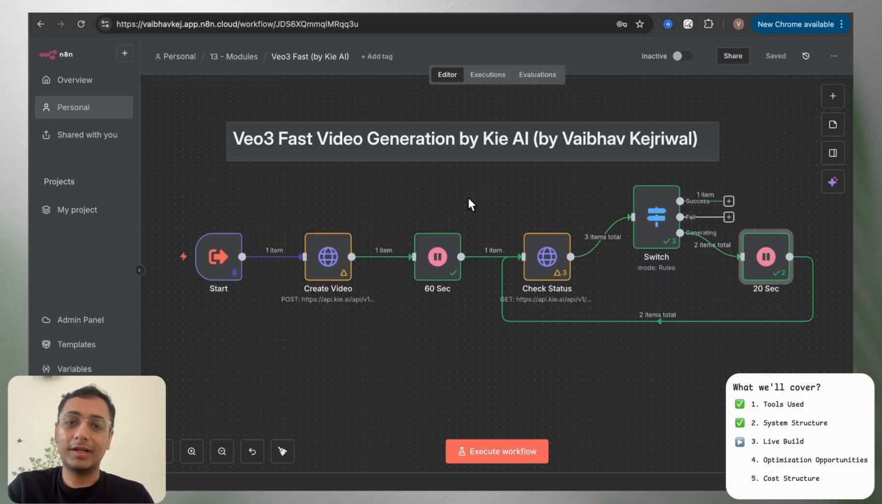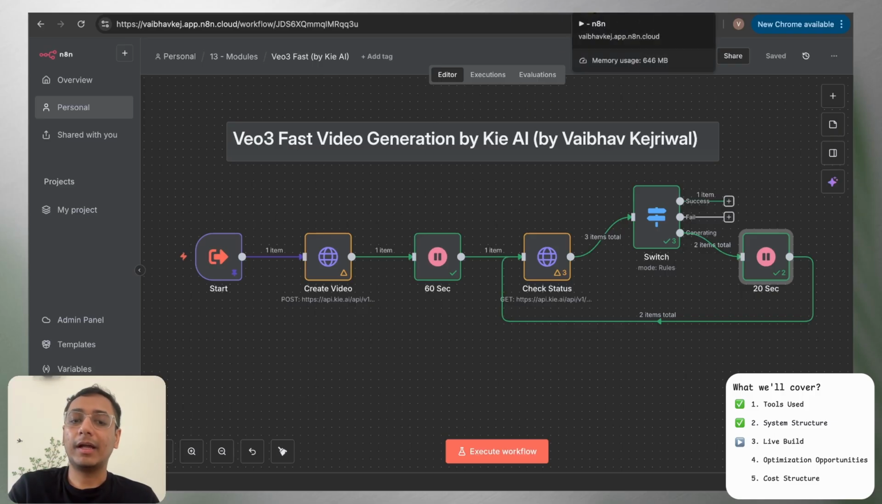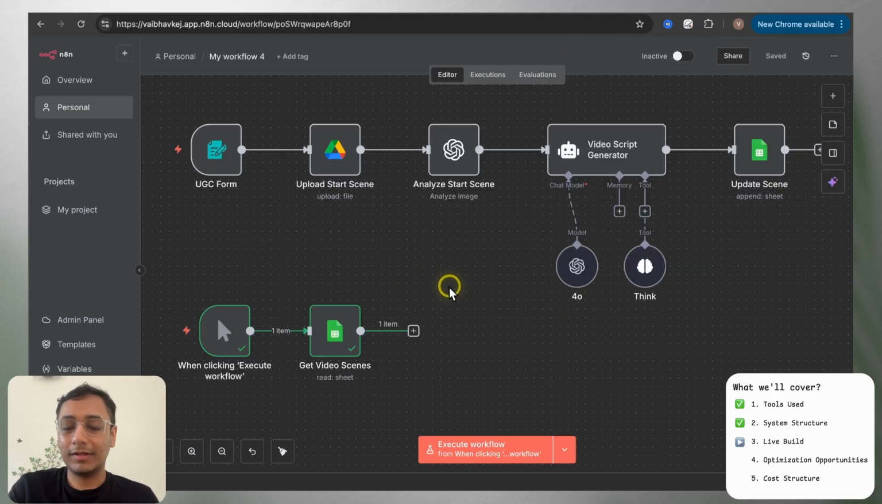And it only costs 30 cents for an 8-second video when you have the audio on, compared to $1.2 because they have some integrations or partnerships with Google, and that's why they are able to offer it at a lower cost right now. The next step is basically connecting this sub module with our main workflow.